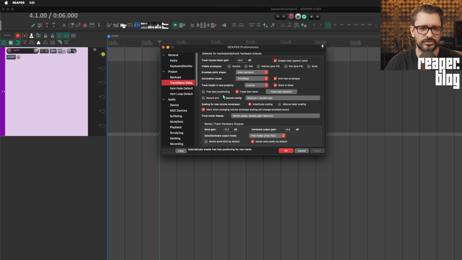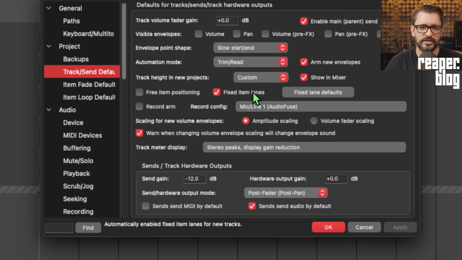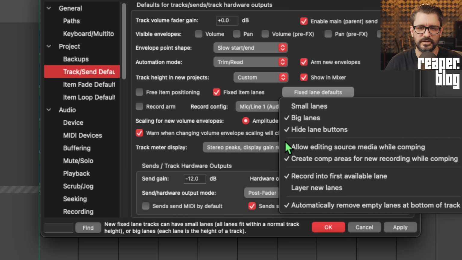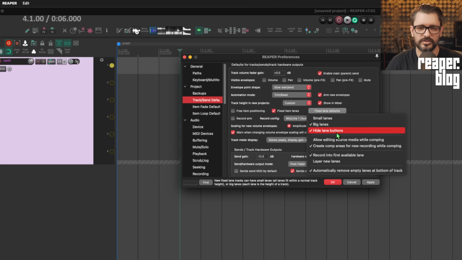Under preferences, track send defaults, we can enable fixed item lanes on by default. We can also set fixed lane defaults, including hiding the lane buttons by default. So if you want to have fixed item lanes enabled, but you don't want it to take up too much space, you can enable hide lane buttons, if you want to do a few takes before actually doing the comping. So you can use that.